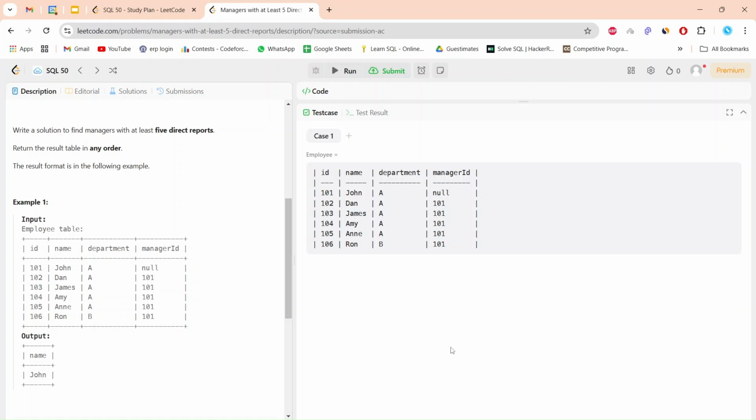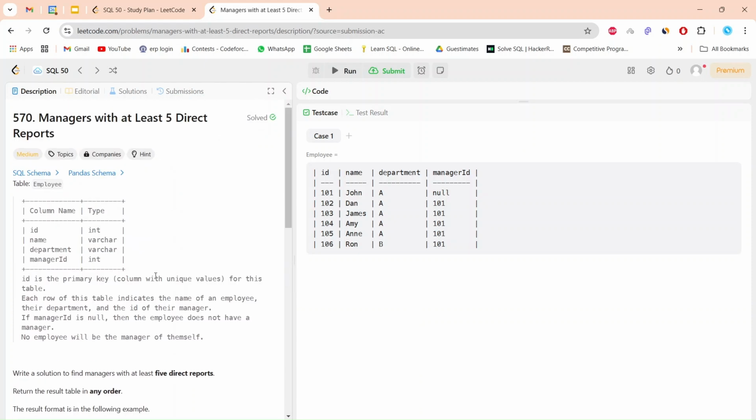Hello everyone. Let's start with this SQL question. Let's see what this question says.